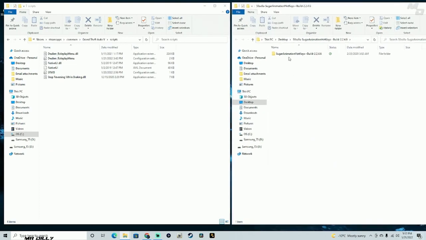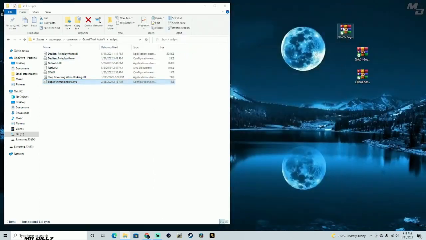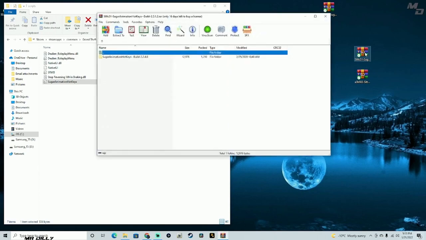I'm going to open up this file, and then we're going to open up the script file right here. The only thing that we're going to need is the configuration file for this one. So drag and drop the configuration file onto your script folder like this. Once you're done with that, we're going to open up the next one.